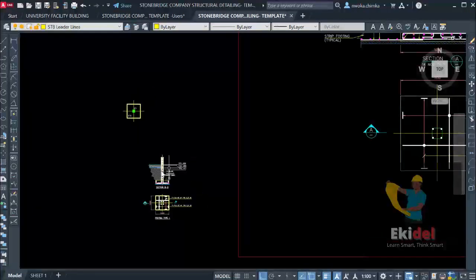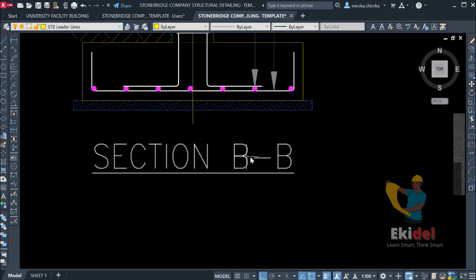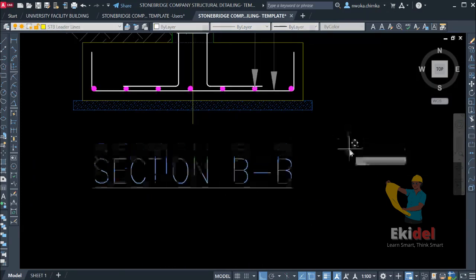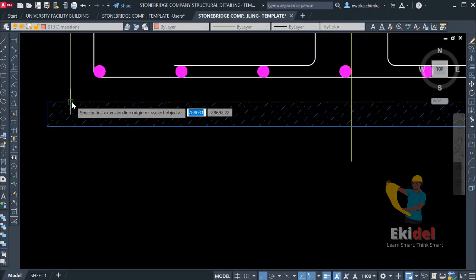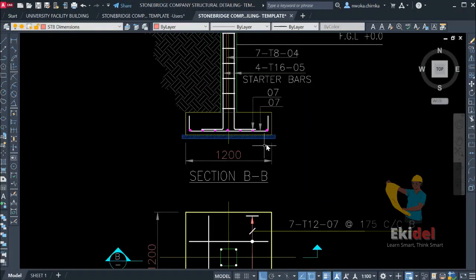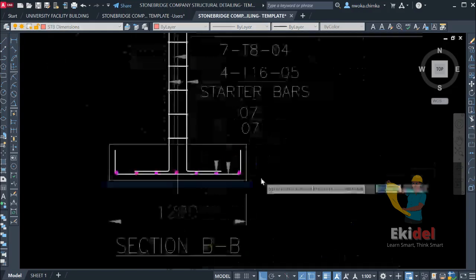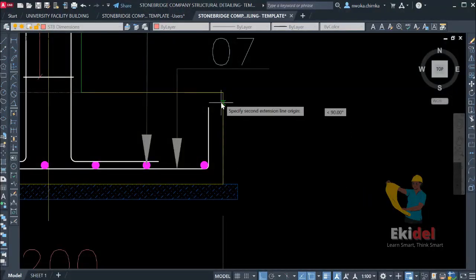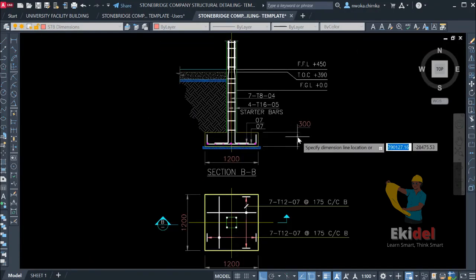So we can now look at what we have next. Let us now dimension this. So go and click and bring this downward. Go to our STB dimension, and then click at this point and click at this point, and dimension this. You can see what I'm doing. So I can now click at this point again, click at this point to dimension the footing thickness, dimension this and keep this here.